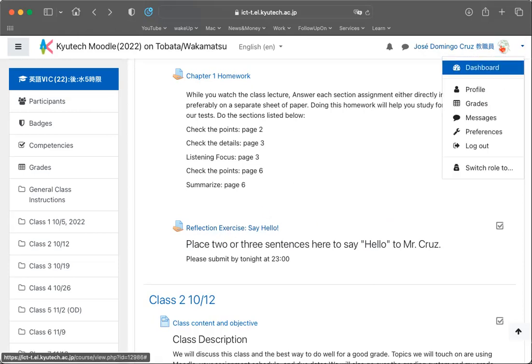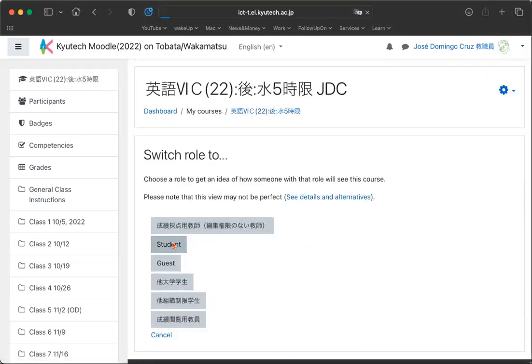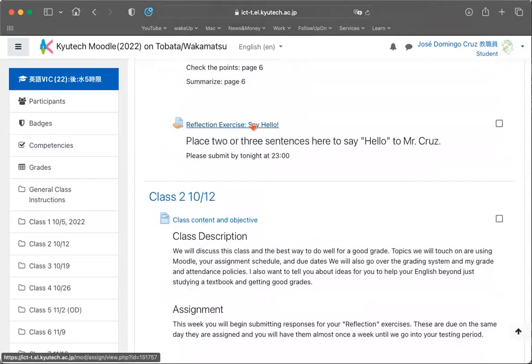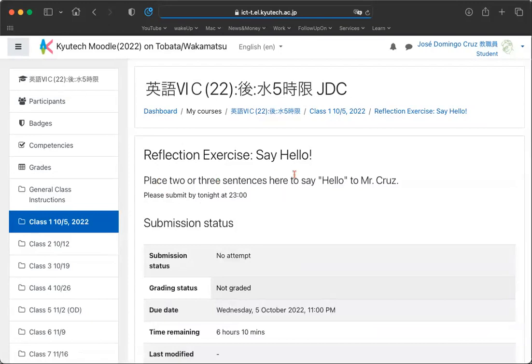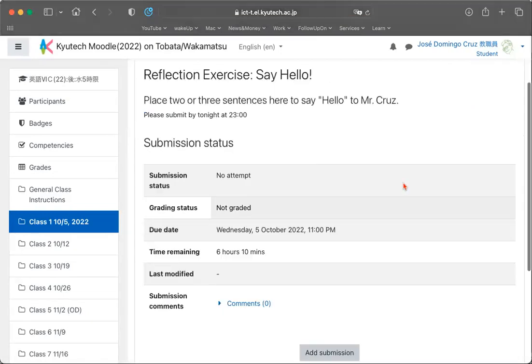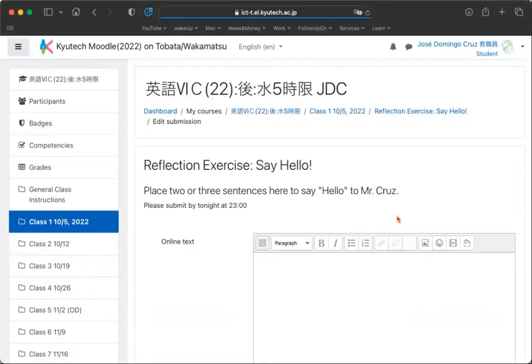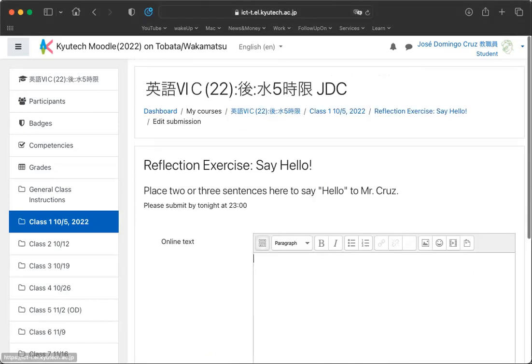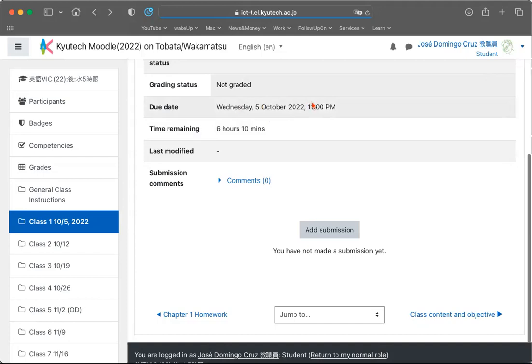So just click on the reflection exercise. Let me go to student mode and class 1. So in the reflection, click on the title, check the question. Okay, 2 sentences to say hello to Mr. Cruz, add submission, and in here, write your hello to me. Say hello, tell me what you're thinking, tell me if you like English, you don't like English, maybe you've been to Canada, anything is okay. 2 or 3 sentences, save that, and do that before tonight at 11 p.m., and your reflection is done.